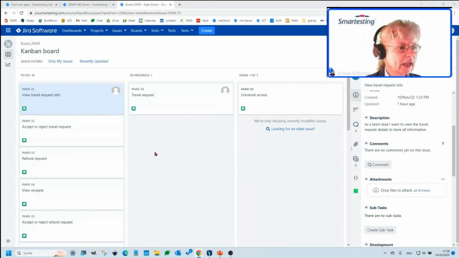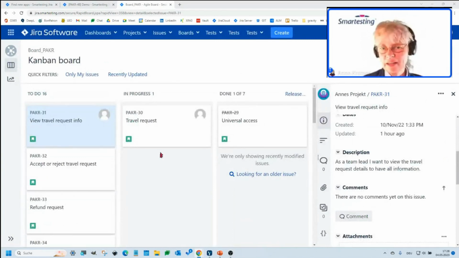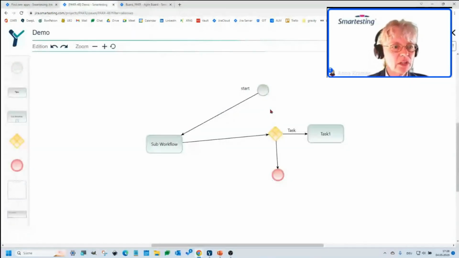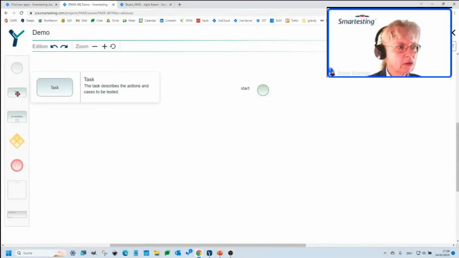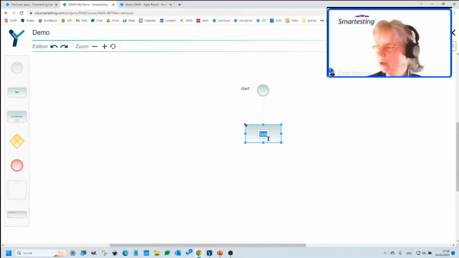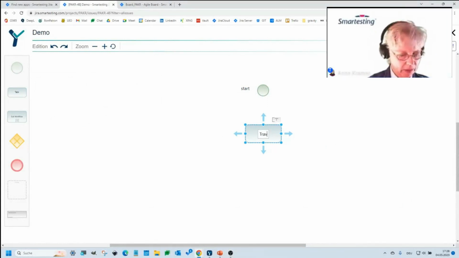So I hope you can decipher what I have on my screen. I can also zoom in. This is also possible. My application is a travel request application, and when I start with a new workflow, I think about all of those stories. For example, I know that I will have a travel request to do.